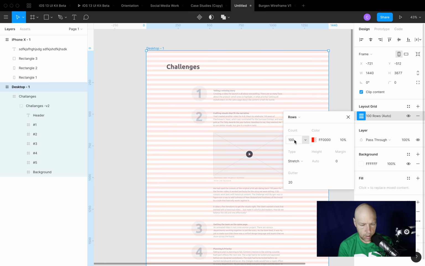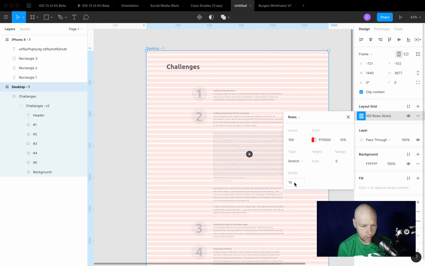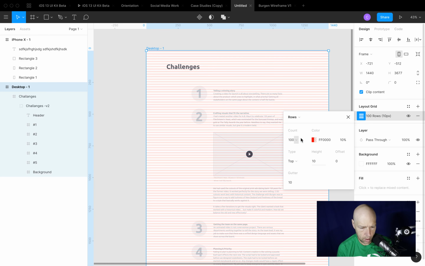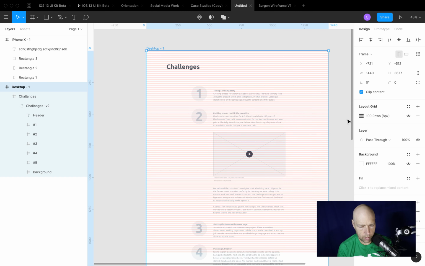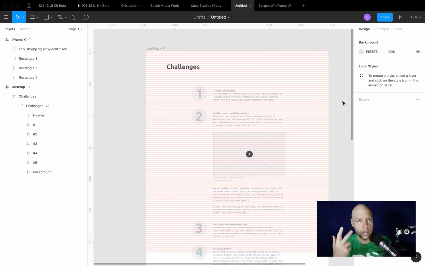I said I wanted 100 rows, and I want the gutter between them to be 10. Problem is I don't necessarily know the height of those because they're set to auto. So the height, I'll say this is just a 10 by 10. I could also do 8 by 8 because that's a little easier to get the 16, 24, 32.